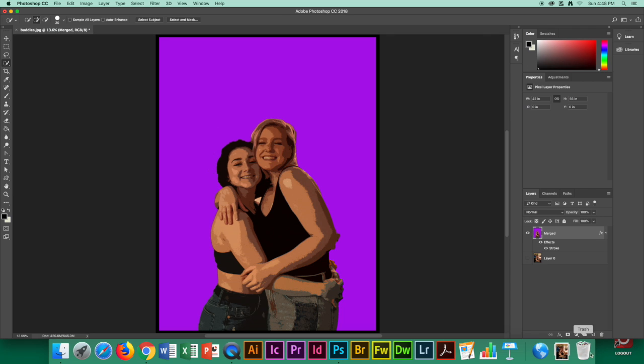Next, we're going to create a new adjustment layer by going down here and clicking the little half circle again. This time we're going to select vibrance. And up here you can adjust your vibrance and your saturation as much or as little as you like. You could leave it the same, you could change it. And then I'm going to change this to 26.